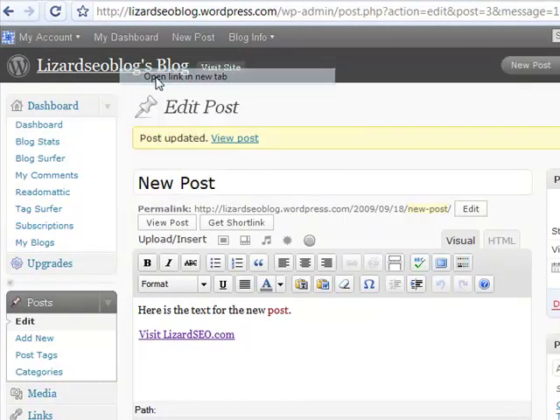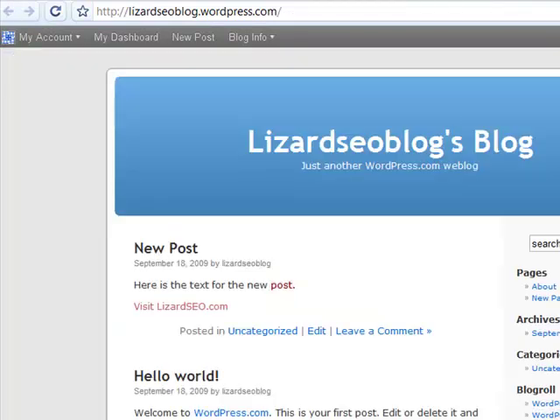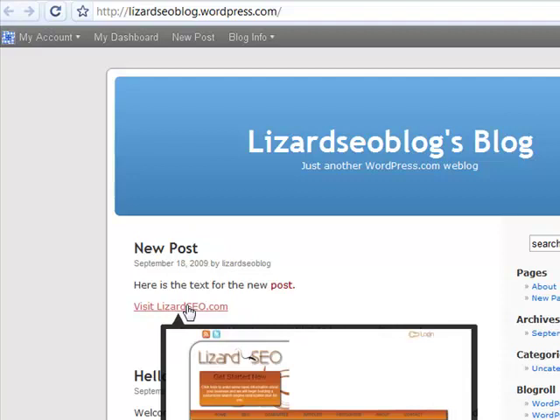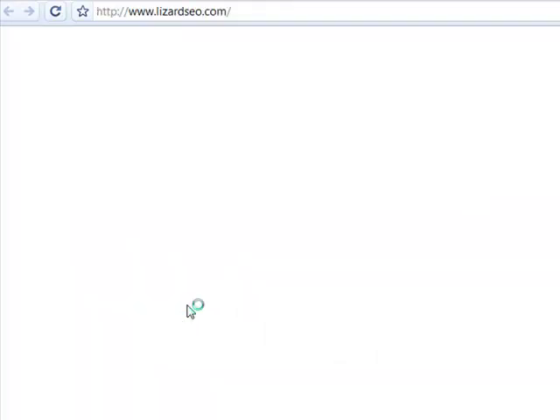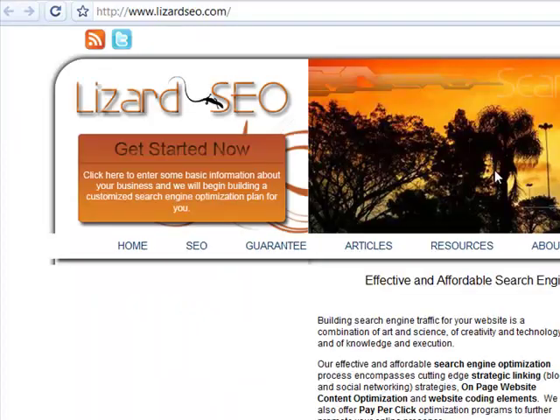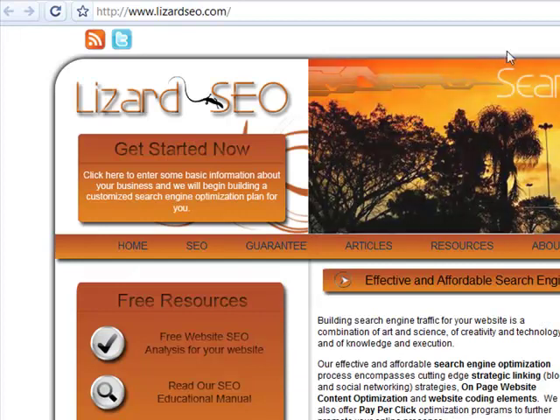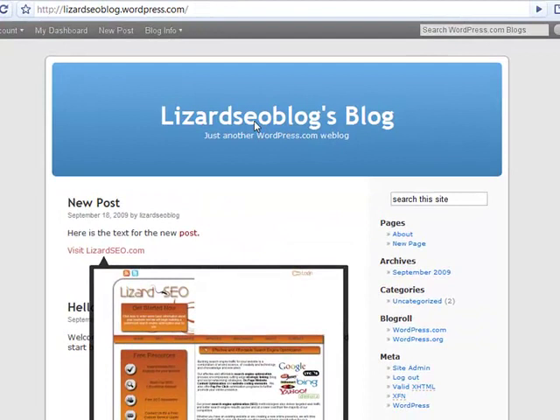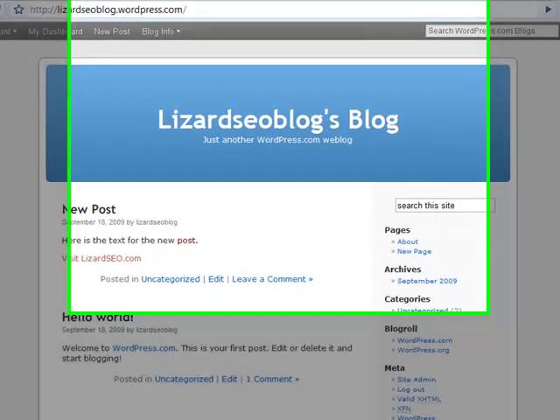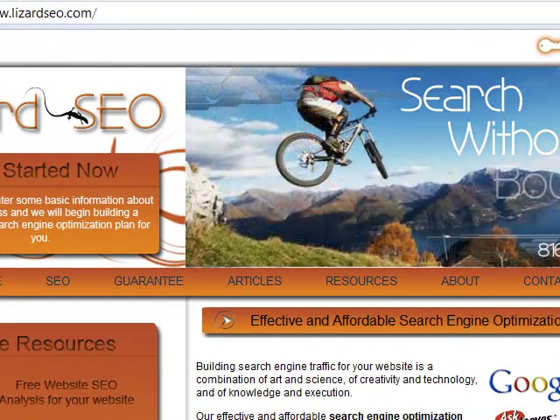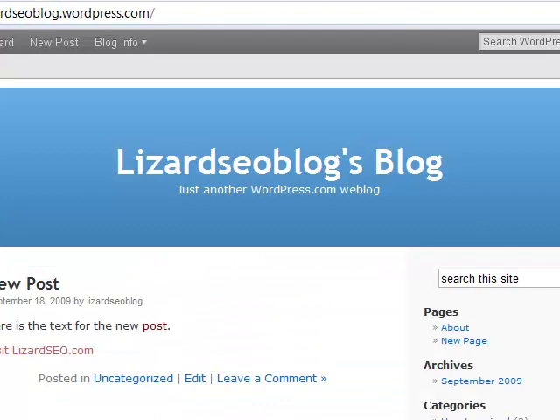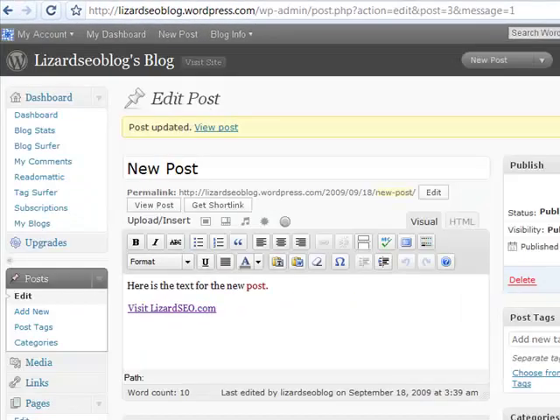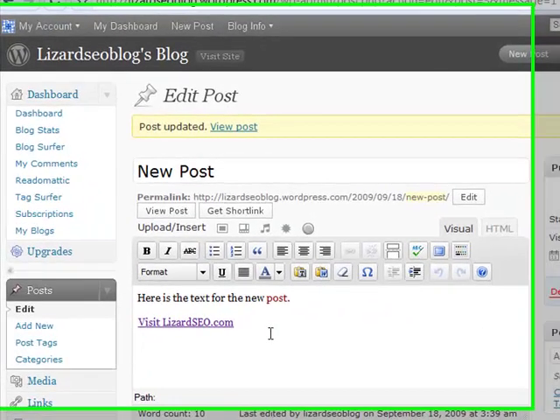So we're going to right click on that and open a new tab. Now you'll notice here's our new post and here's the link right here. So we click on that link and it opens up the lizardseo.com website in a new tab. So people can navigate, again, if they close that tab, they're going to navigate back to this window. Great feature to keep people on your website and make your website a little more sticky, so you don't lose people from your site. Okay, that's the edit menu.